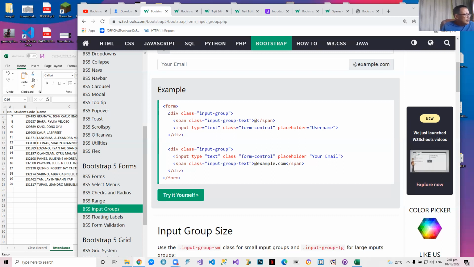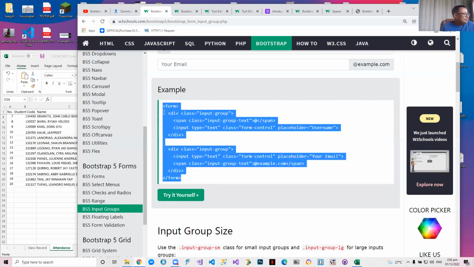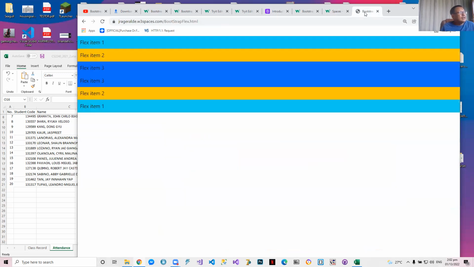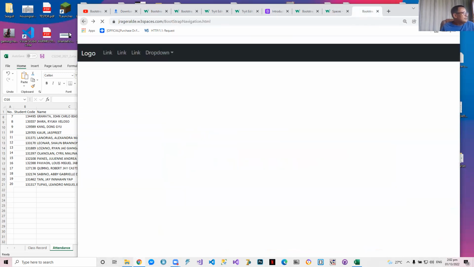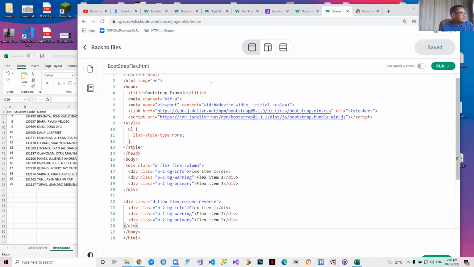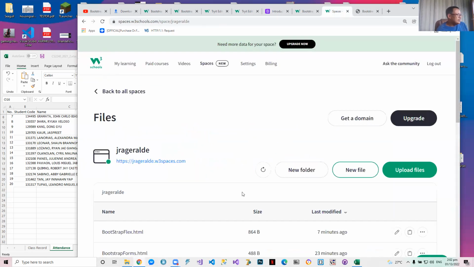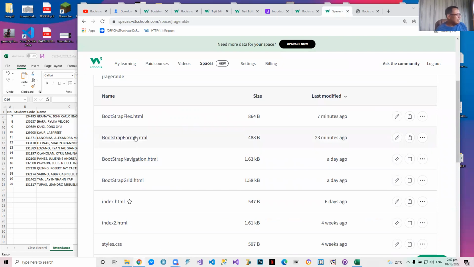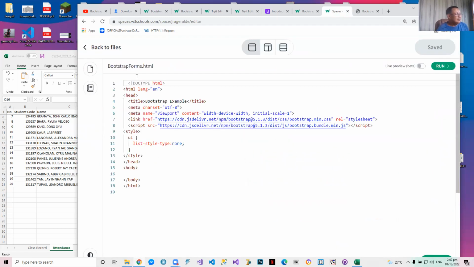So there's a Bootstrap class called input group. And then for a span, you have input group text. And when they're on the same input group, they will be on the same box. Okay, let's try this. We have that in W3 Schools. So forms, wala pa tayong forms dito. Nandito na, nalagay ko na, okay? Follow.